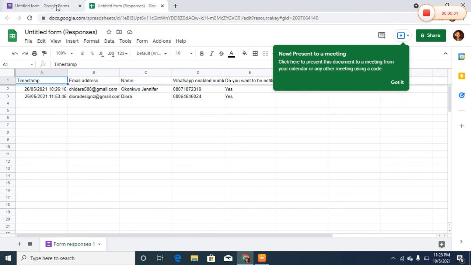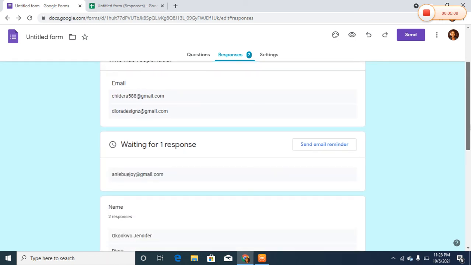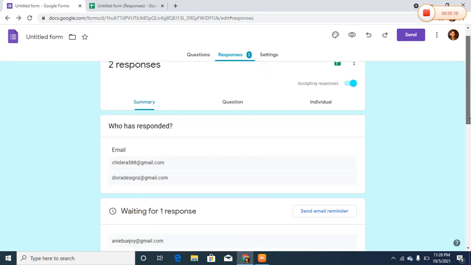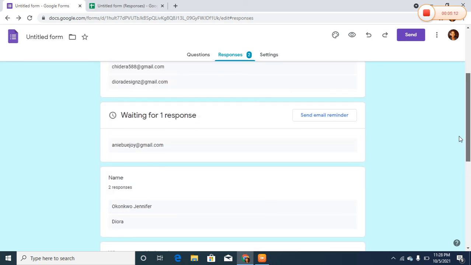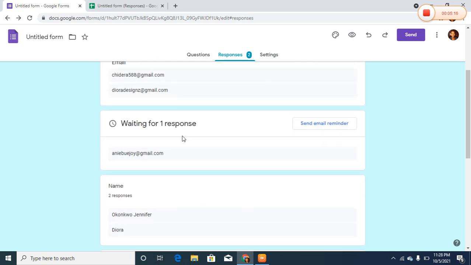So that's all about Google Forms. There are so many things to do. You can even check how people are responding. If someone is yet to complete the form, you could just send an email reminder.